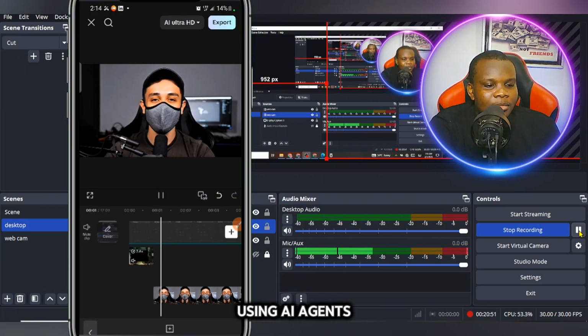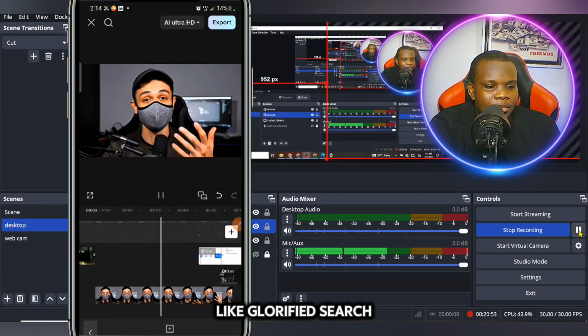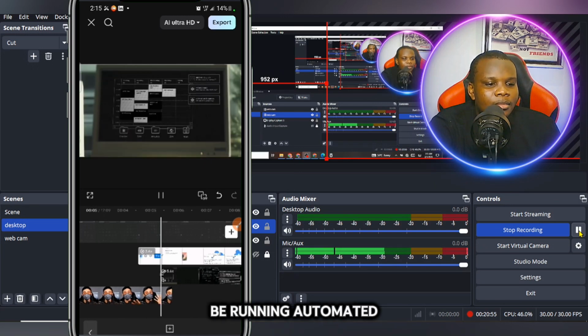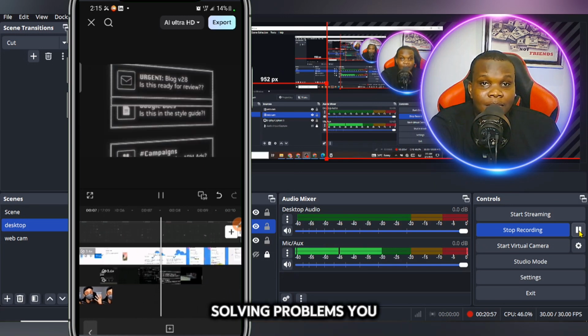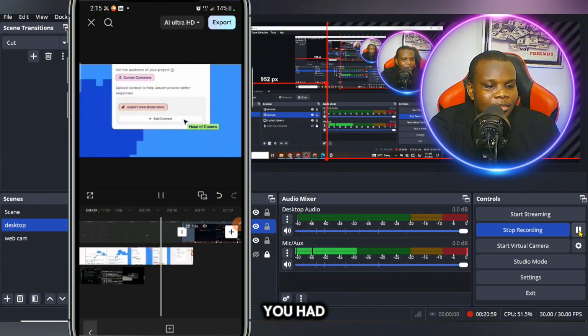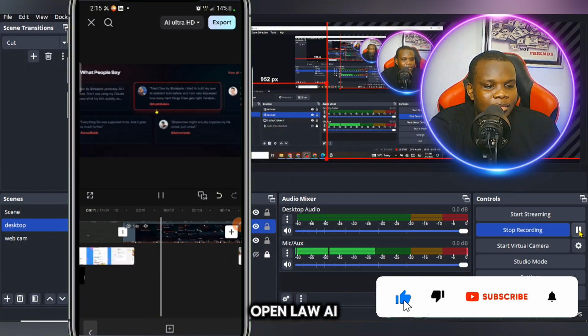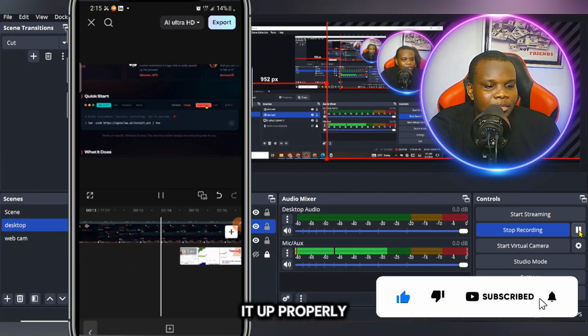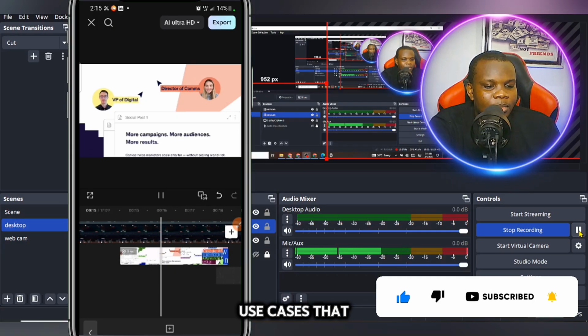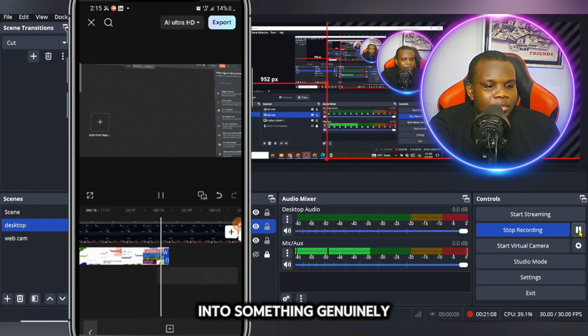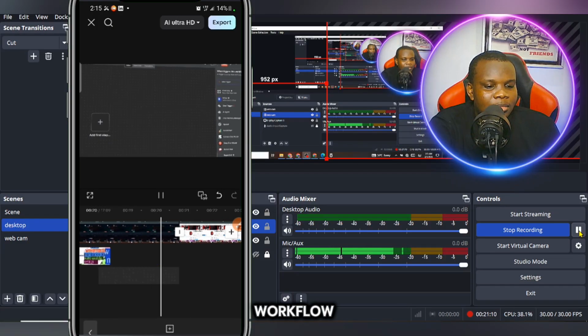Most people are using AI agents like glorified search engines when they could be running automated systems that work 24/7 solving problems you didn't even know you had. Today I'm showing you exactly what OpenClaw AI is, how to set it up properly, and 10 advanced use cases that turn this platform into something genuinely powerful for your daily workflow.